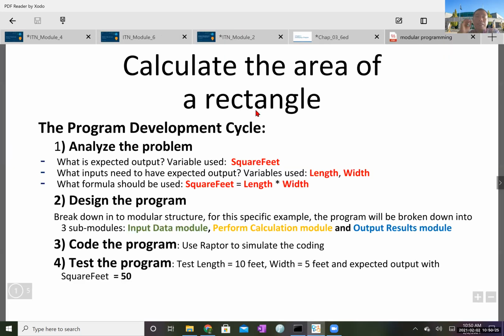Okay, so here's an example of modular programming. For this program, you have to figure out the area of the rectangle. When working with the programming development lifecycle, the first thing you have to figure out is what is expected here, and that is the square feet, or area.